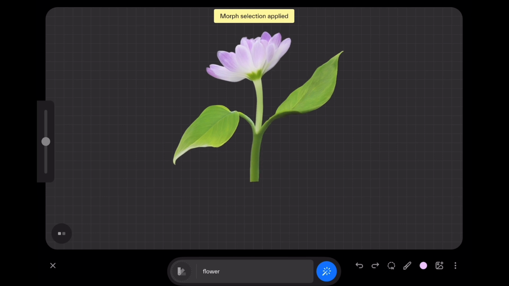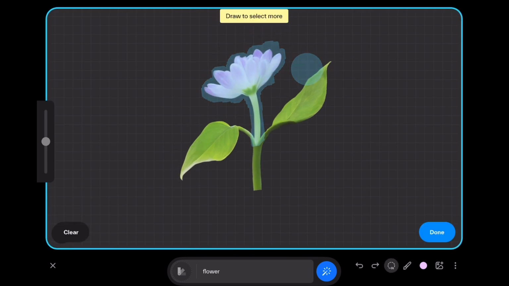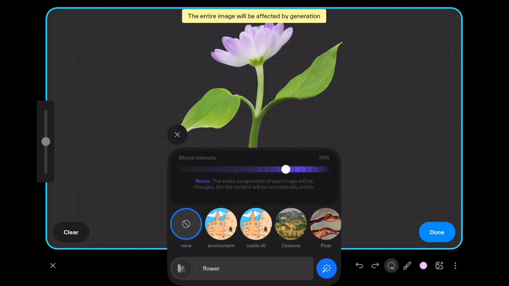So let's look at the select tool a little bit more closely. It's similar to a traditional select tool, where wherever it's highlighted basically indicates where the AI is going to morph. So if I highlighted the rest of the plant, it would morph that area, but if I just tap that clear button in the bottom left corner, it'll remove the mask. When the mask is removed, it basically means that everything is selected.